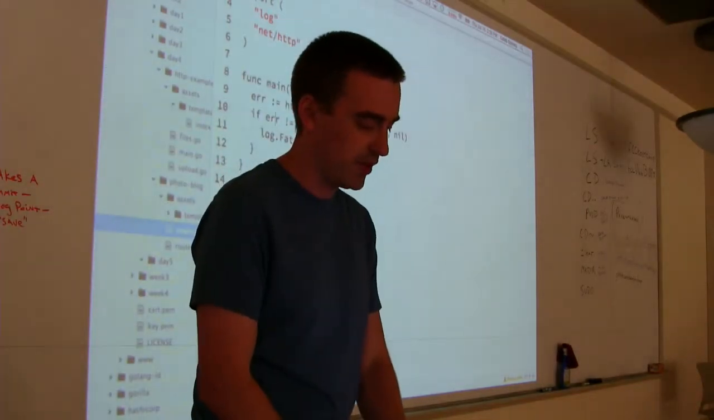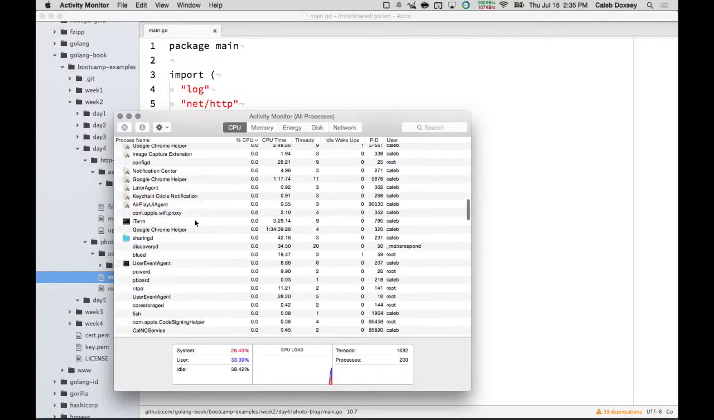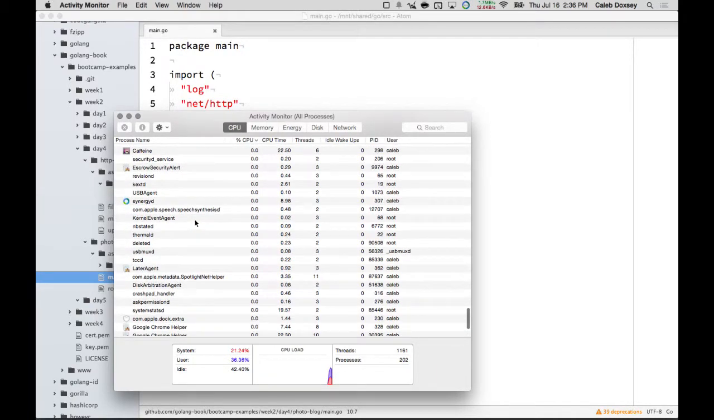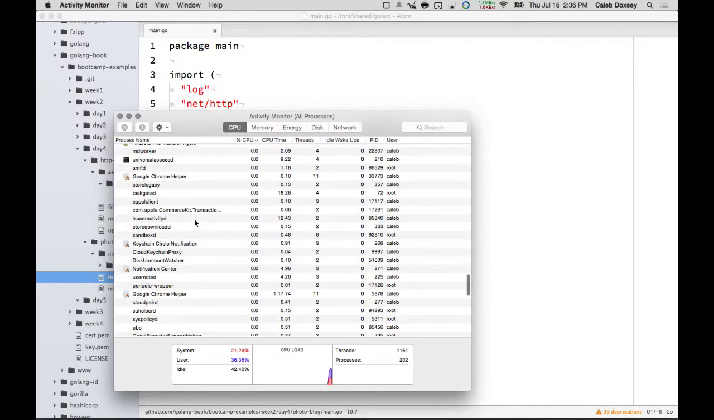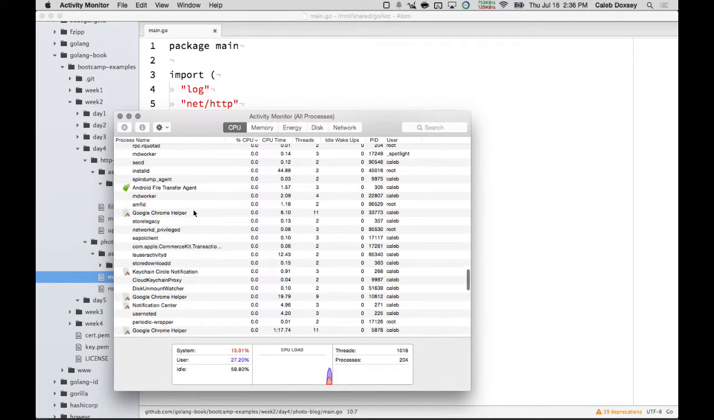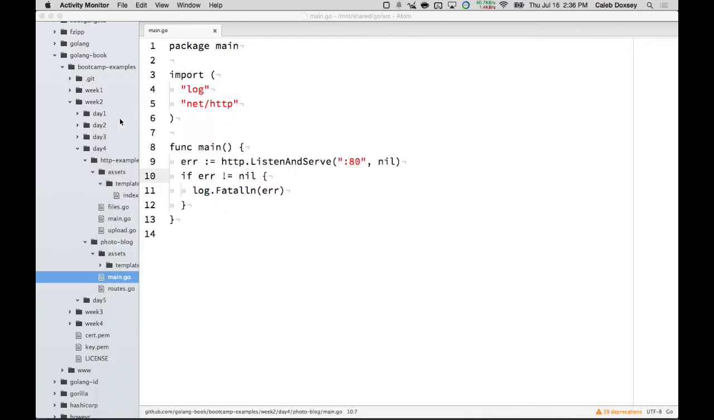If I open Activity Monitor, in Windows you do Task Manager, you can see there's hundreds of processes currently running. Most of these are in the background, just always running. And so we need to make it like that. I'm not going to show you how to do that in OS X because nobody runs servers in OS X. Nobody has like an OS X machine in the cloud running their server.